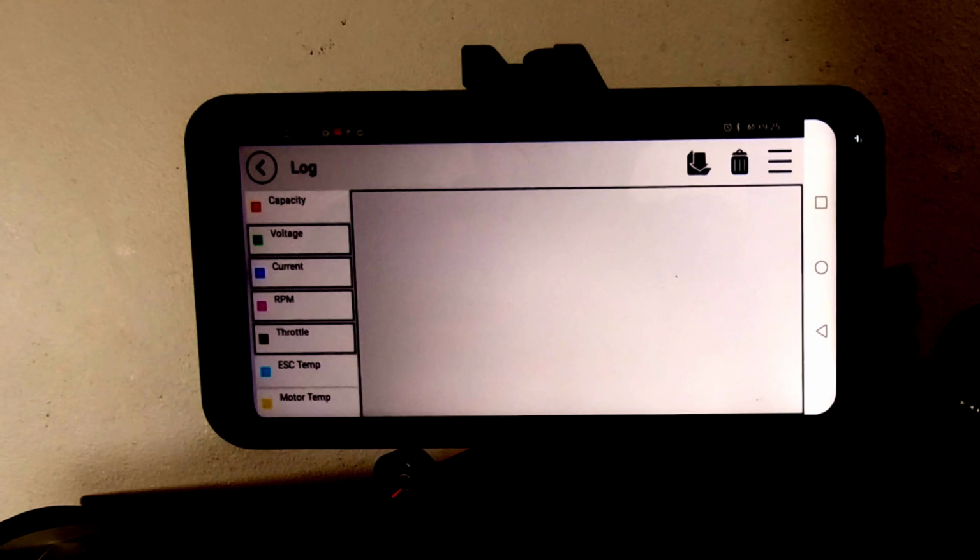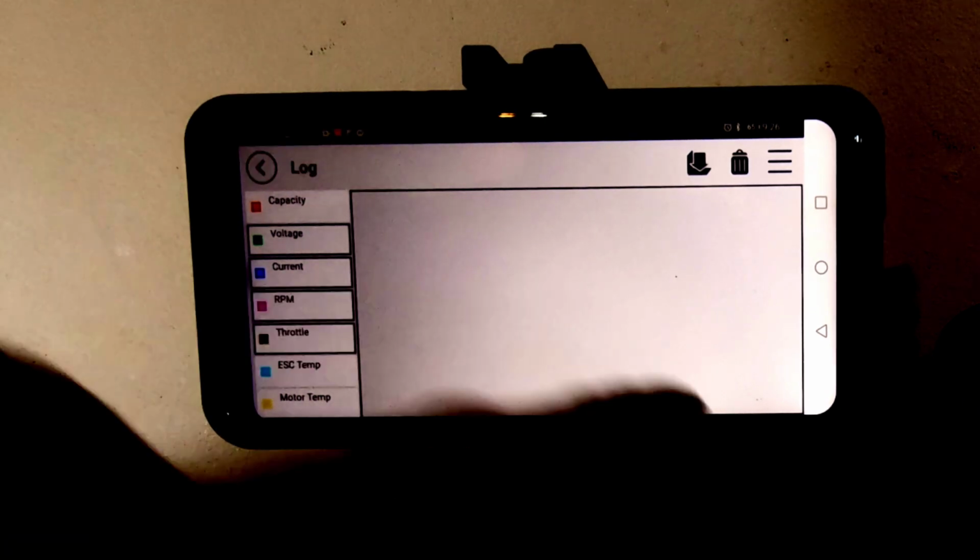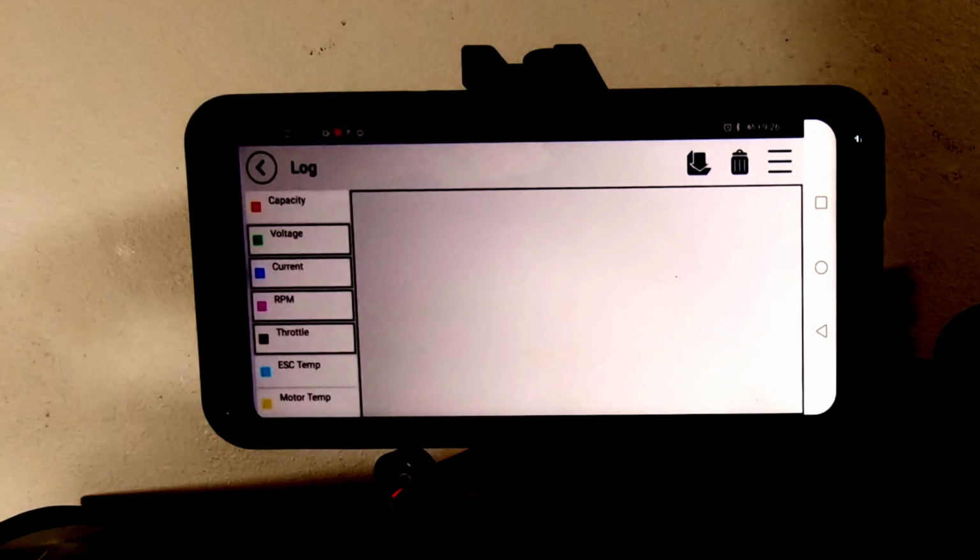One, two, three, four. So now that we've done those four hits, we're going to download the data log again.